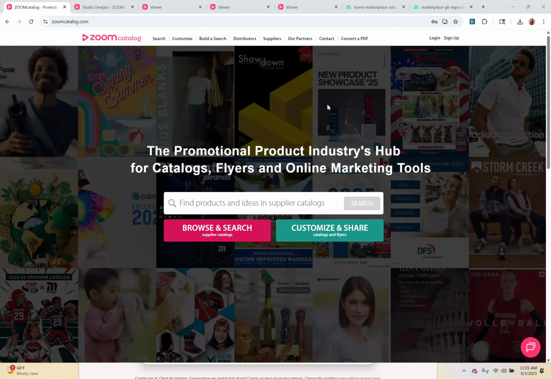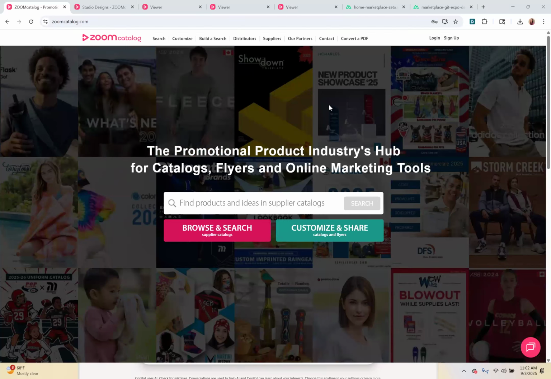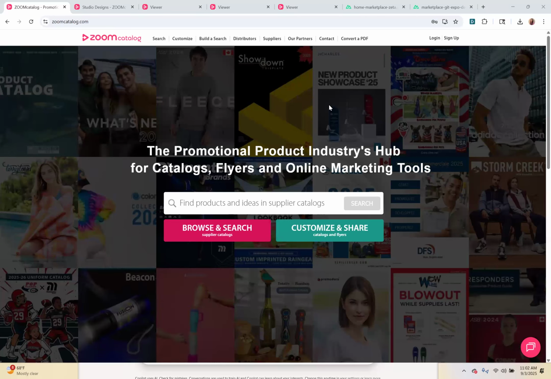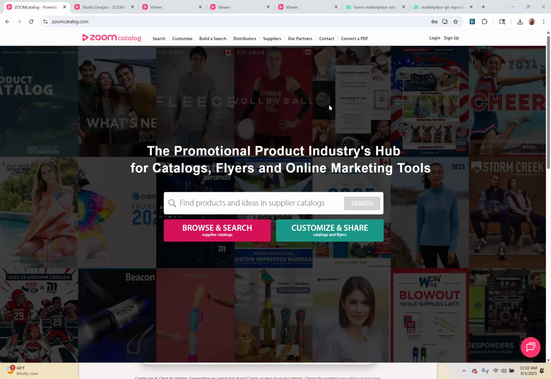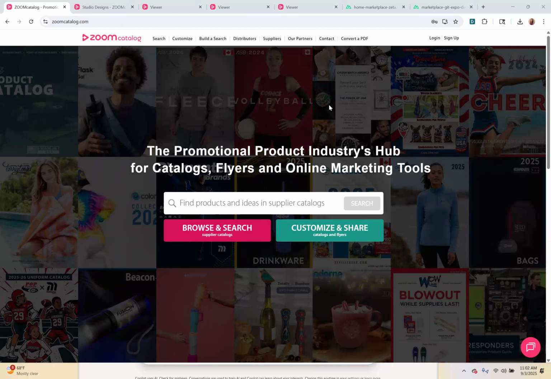As mentioned, this session is going to be broken up into 3 parts. First, we're going to just do a walkthrough of ZOOMcatalog as it exists today and talk a little bit about how distributors are using it. Then we're going to get into Zoom Studio. Zoom Studio is a platform we've built for promotional product suppliers that makes it very simple for your team and your distributors to create catalogs, flyers, lookbooks, presentations, and more with your live product data.